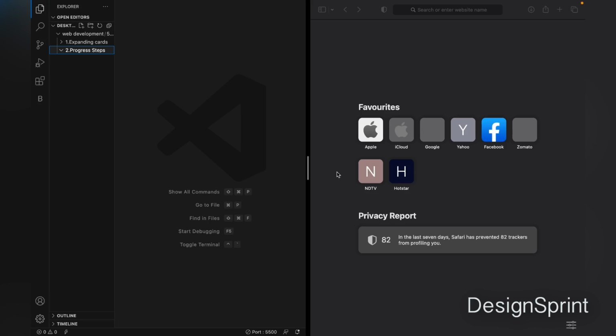Welcome to day 2 of the 50-day challenge. I'm going to make a progress step counter. There will be 4 circles with 2 buttons, next and previous. When next is clicked, it will progress. We have Visual Studio Code with the Live Server extension installed, so whenever we make changes to the code, it will reflect instantly.